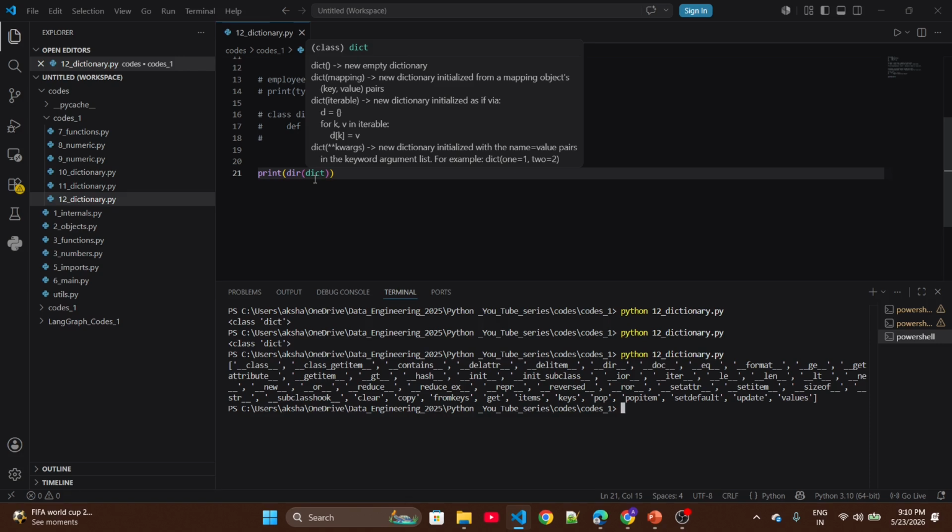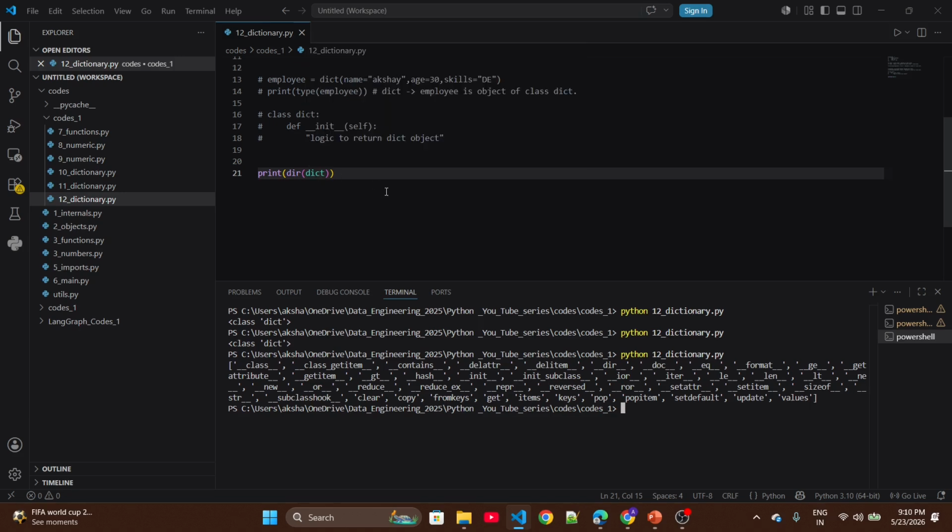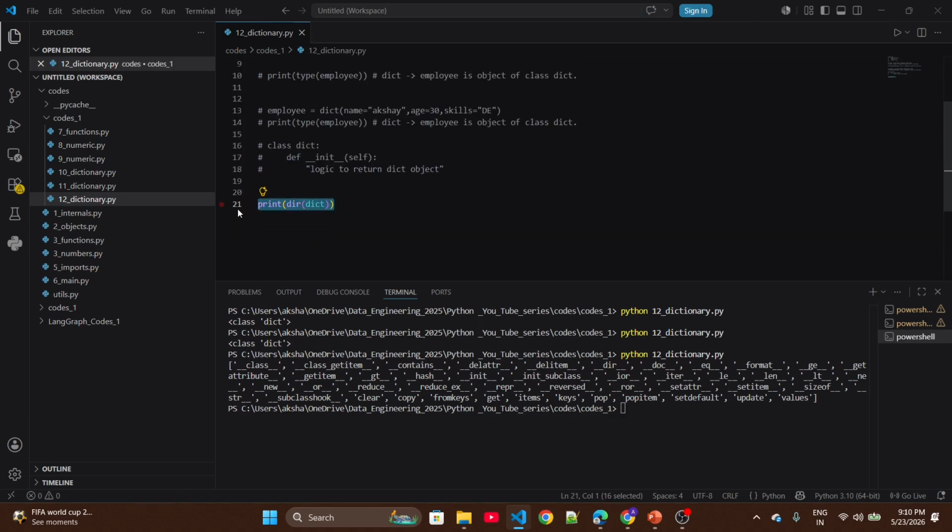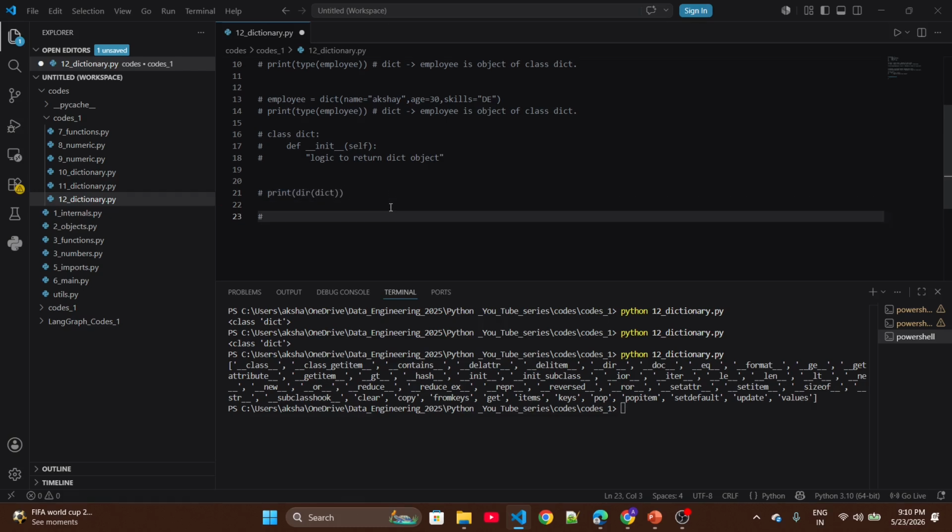Now guys, dictionary is really important for us from the data engineering perspective. So we are going to study a few methods. I will not be able to cover all methods, but I will try to cover some methods, and then you can cover the remaining from the documentation.